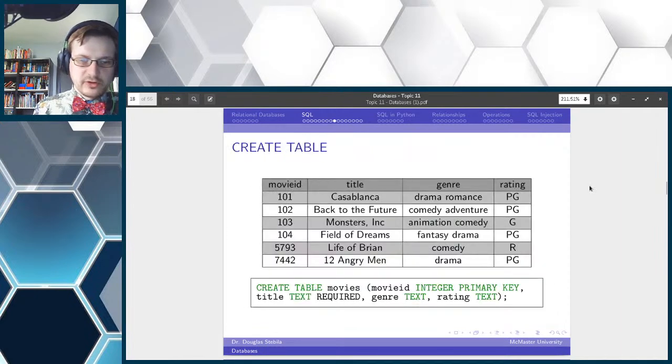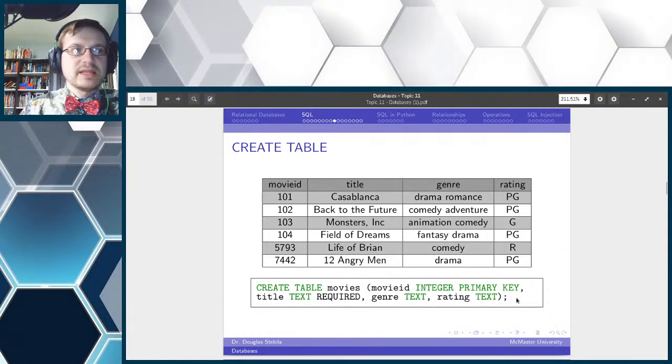So just to recap very quickly, in order to create a table, you must use the create table keywords, give the table a name, and provide a schema. A schema is a parenthesis delimited, comma separated list of essentially your column names associated with data types.